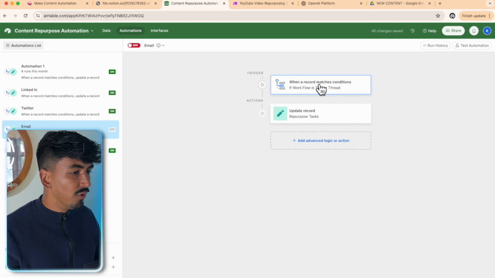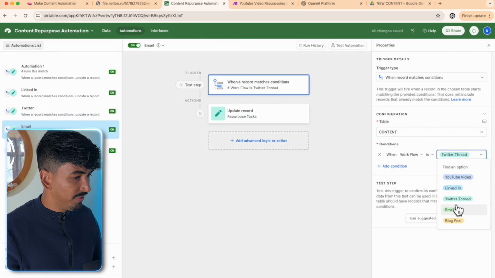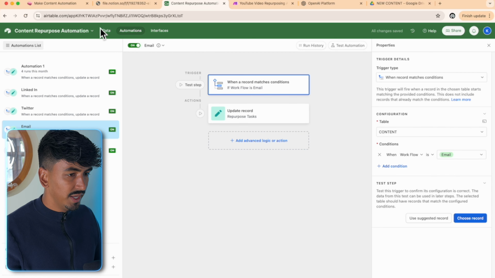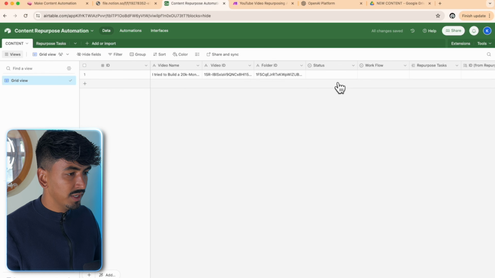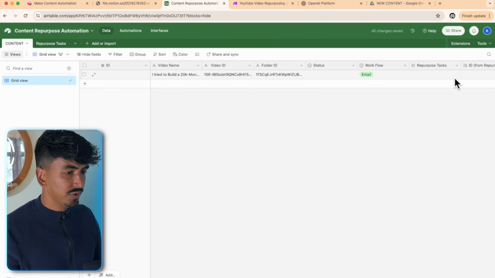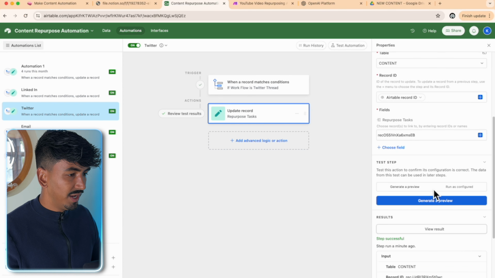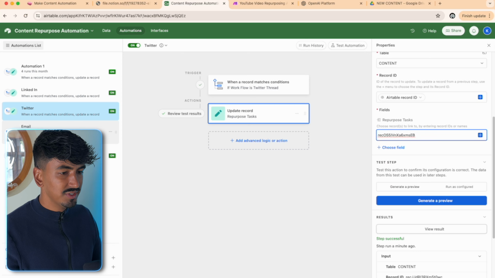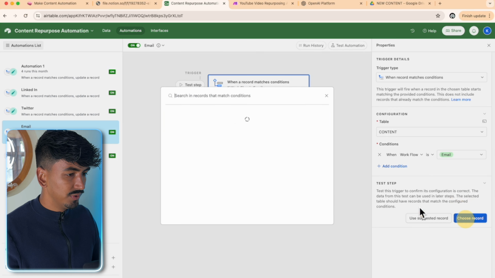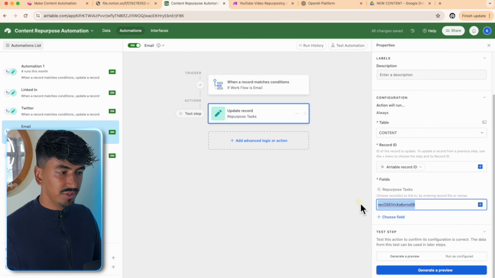And then we're going to go turn this on when a record matches, and then we're going to change the workflow to email, and then we want to click update, go back to data, click the workflow email, and there we go. So it's linked the wrong one now, so we need to go down and update that record ID so it matches the email. So go back to that one, click email, choose record, main one, and then update record. And right now it's got the record ID from Twitter, which is why I did that one.